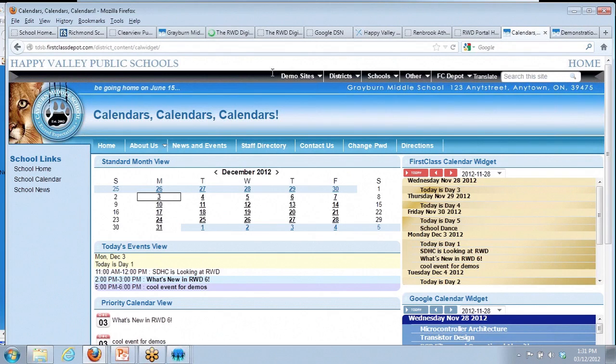And that leads to another thing that we've added to RWD, and that's the digital sign. We added this in version 5, but we've kind of augmented it. And it, too, is able to look at First Class or Google calendars. And I believe iCal, I don't know whether we got that working or not. But the Google Calendar, the First Class calendar, is the source for the digital sign.